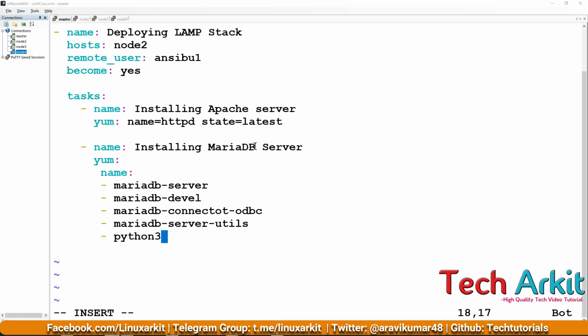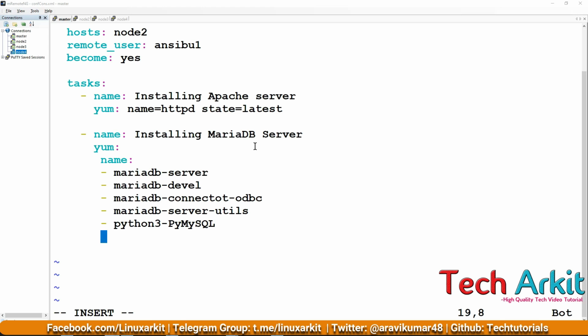server. So I'm going to use the Python 3 MySQL package, which is going to be useful for me to connect and create the database via Ansible, because Ansible is written in Python. So the state is latest, so it will install the latest version here.